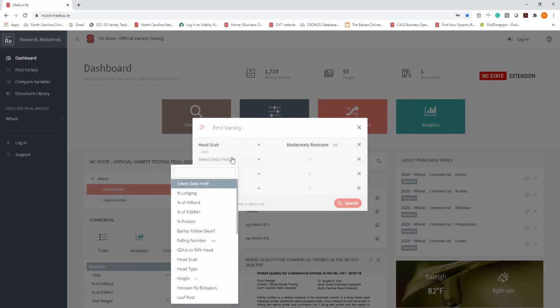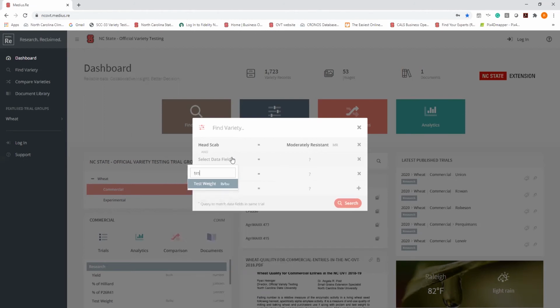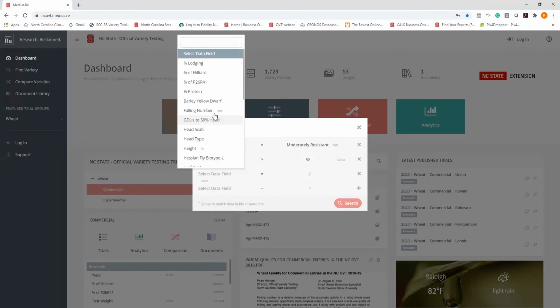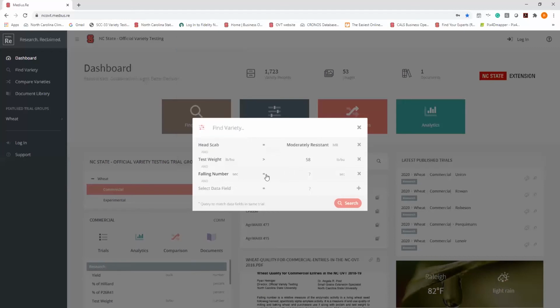Next, I'm going to select test weight. I'm going to enter this one by typing it so that you can see the difference. Okay, test weight, now it comes up there. I want my test weight to be greater than 58. I'm going to choose falling number. Falling number is a characteristic that we only have 2 years of data for. And currently in the tool, only the 2019 data is available, but very soon the 2020 data will be available. Falling number, I want that to be greater than 280.